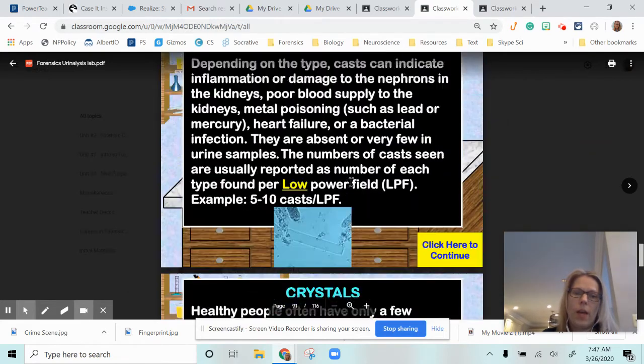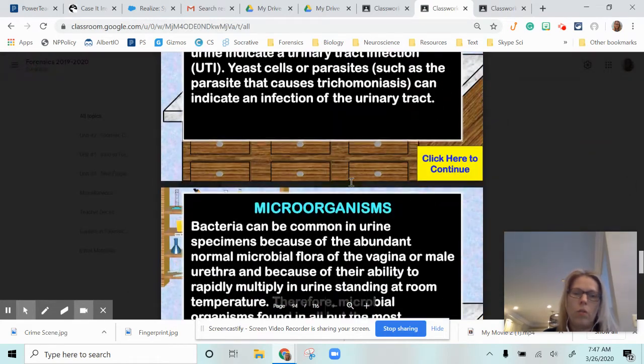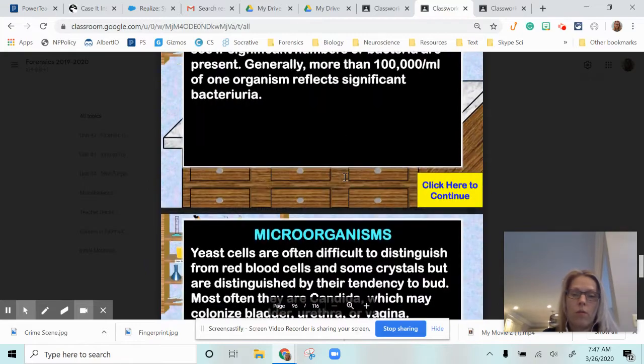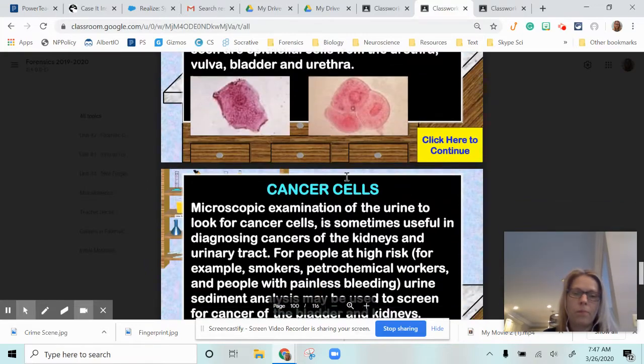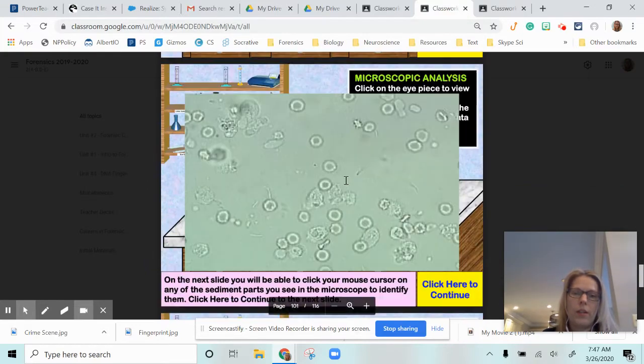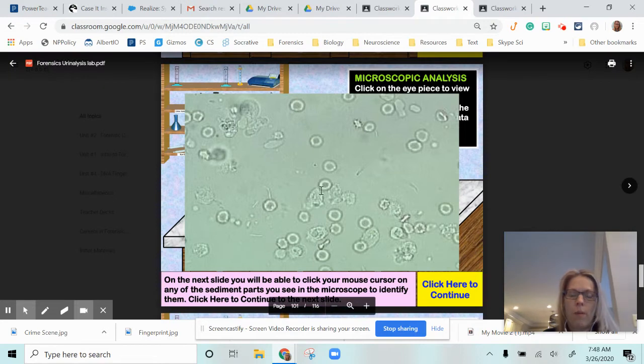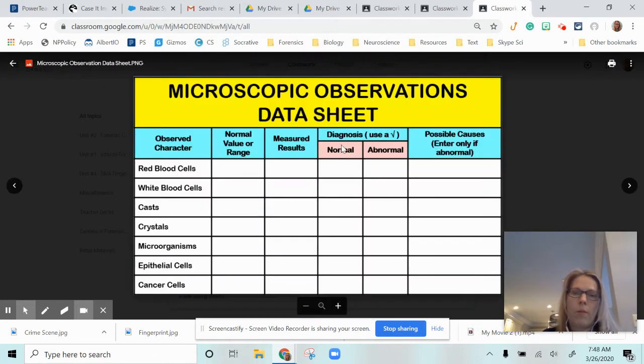And then at the end, this will all tell you what's normal, and it'll also give you a description of what happens if it's abnormal. At the end here, this is the slide of the individual's urine. So then you're going to count, I have 1, 2, 3, 4. How many red blood cells do I have? How many white blood cells do I have? And I'm going to list that under the measured results here. I'm going to check off, is that a normal condition or is that an abnormal condition? And then only if it's abnormal, I write in the possible causes.